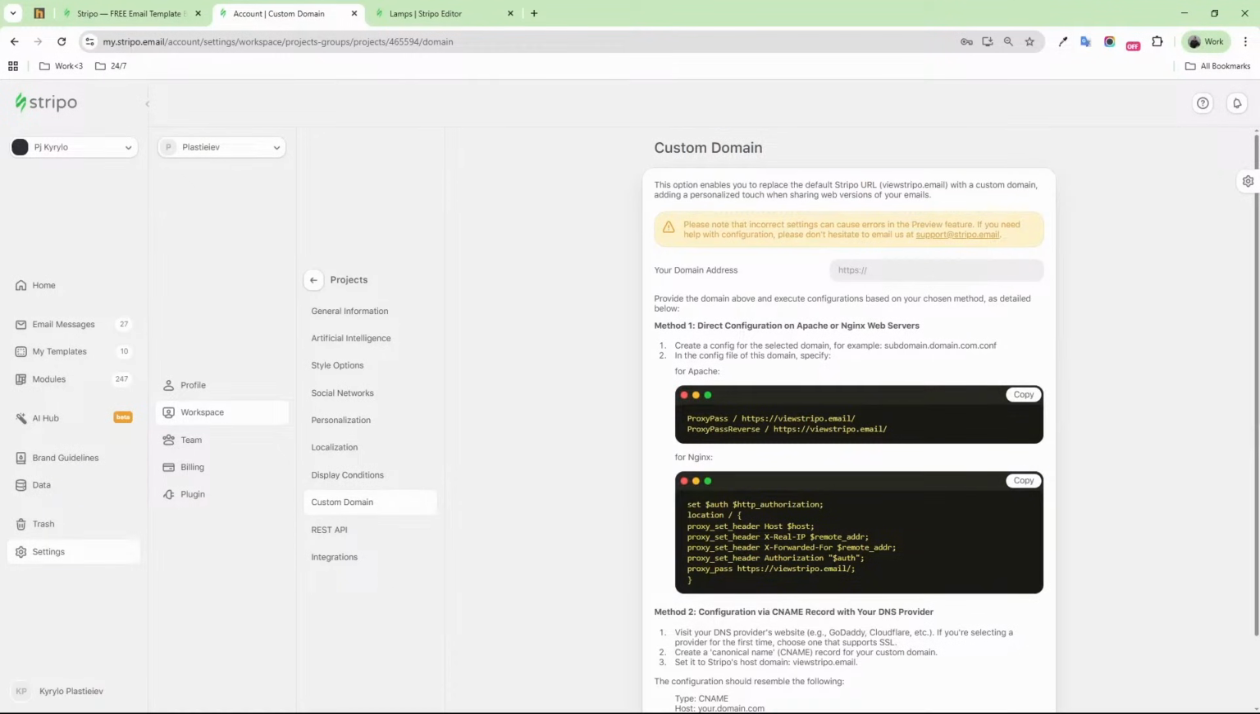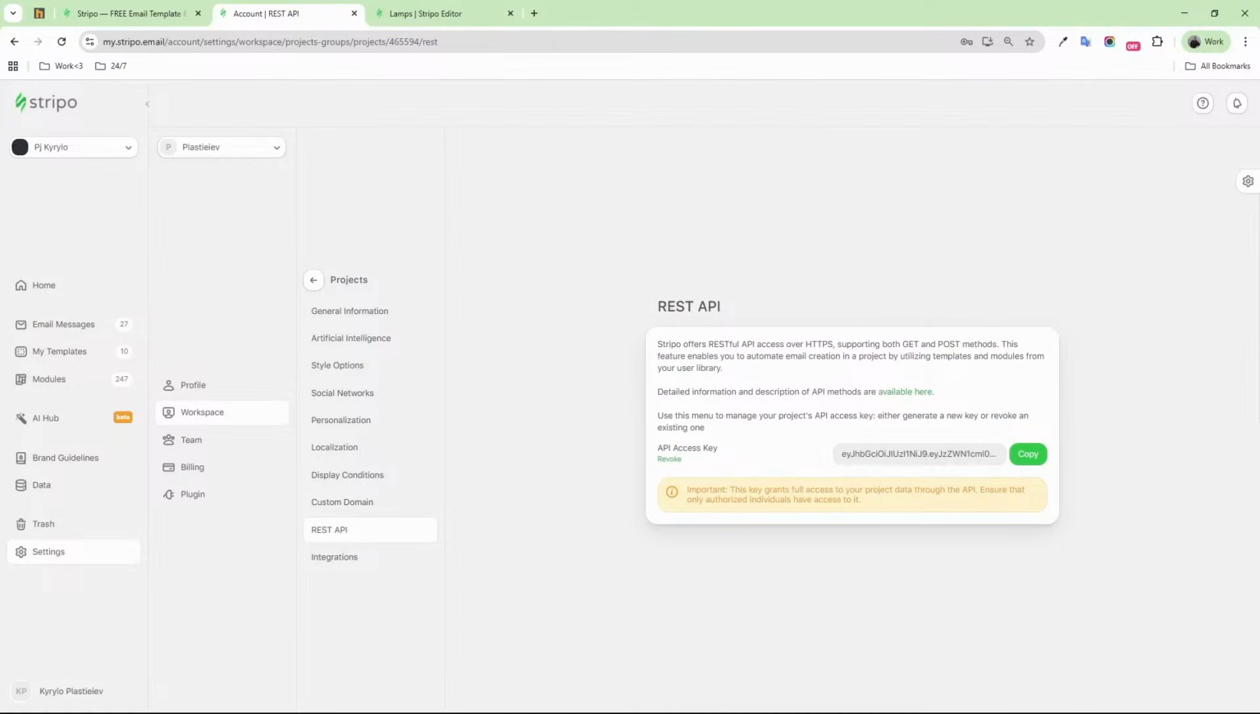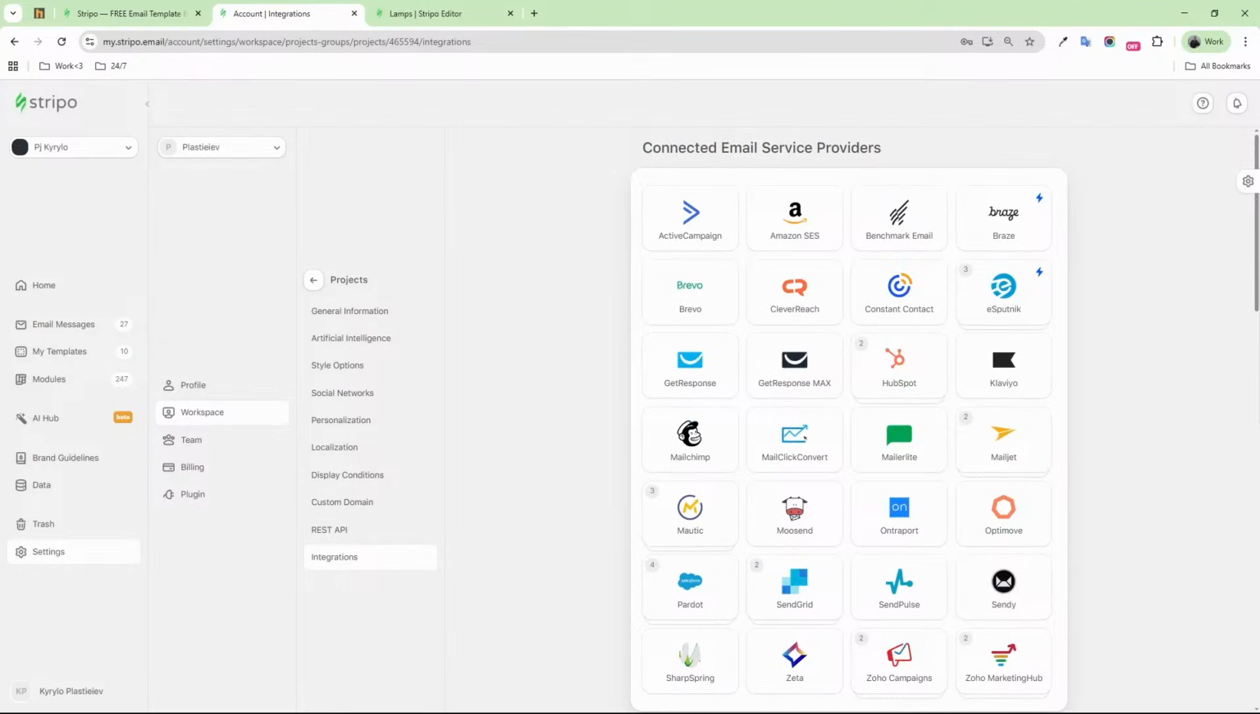Custom domain. You can set up a custom domain so that email preview links use your own domain rather than Stripo's. REST API gives you access to the API for automated template creation and integration. This section gives you the opportunity to connect direct integrations with the email service providers where you want to export your template, which will save a lot of time in the future.